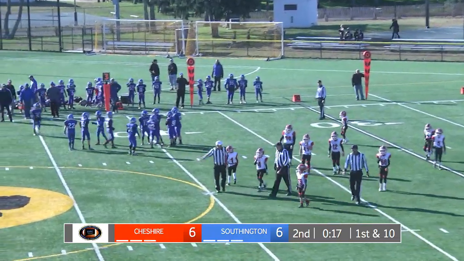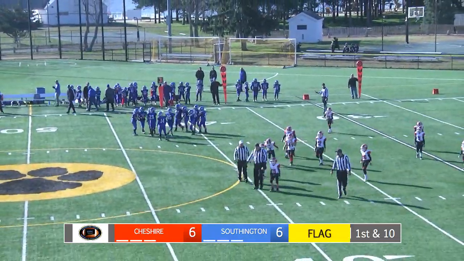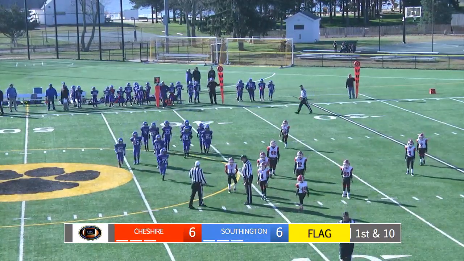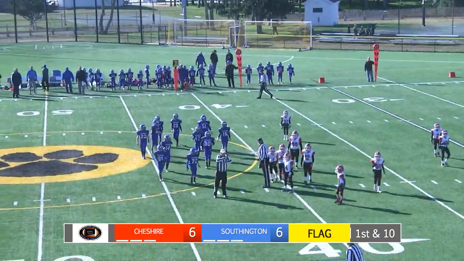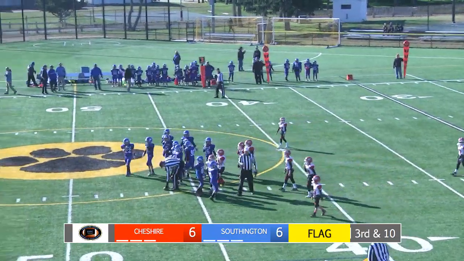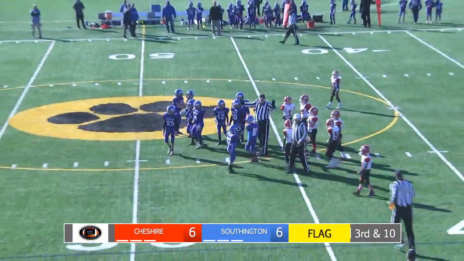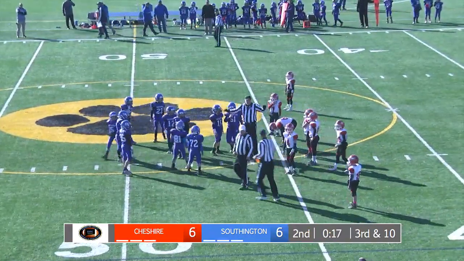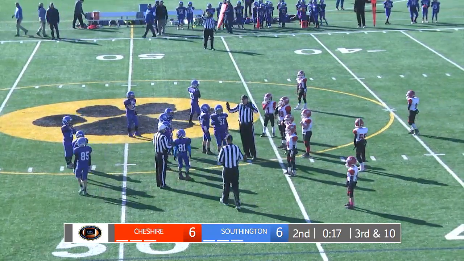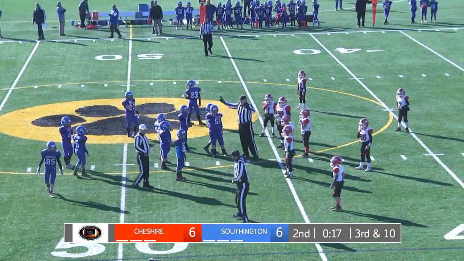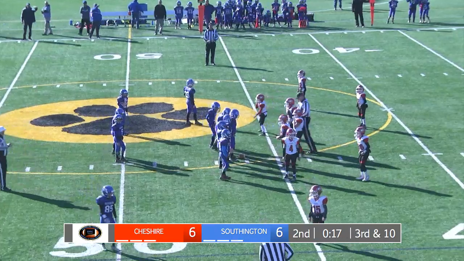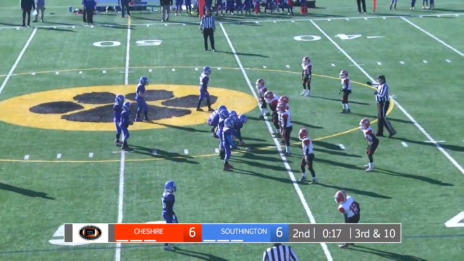There was a flag on the far side. That's what it was. So it'll be third down. They'll replay the down. That's a tough break there for Southington on a well-designed play. A bit of a false start, legal procedure. And they'll move it back to about the 46-yard line with 17 seconds remaining on the clock here. 6-6 your score.